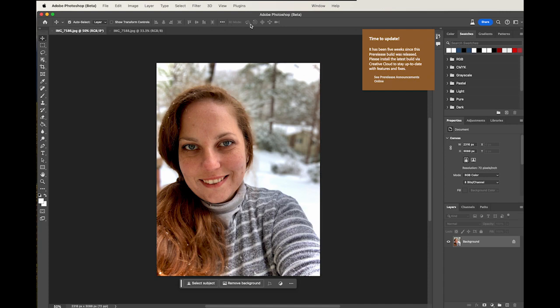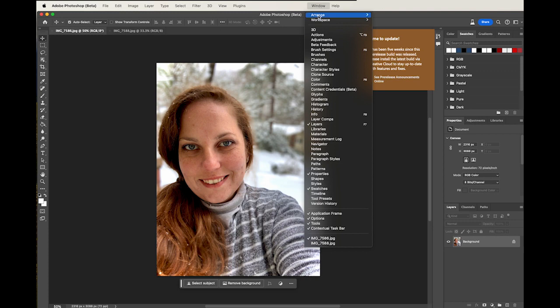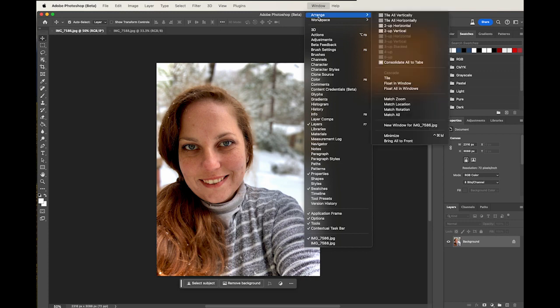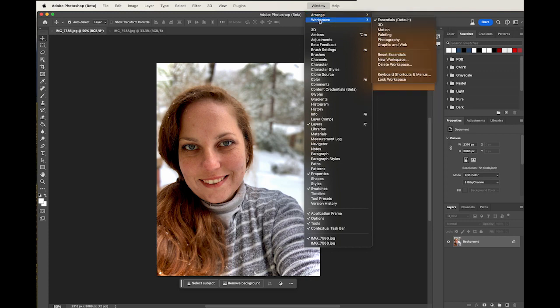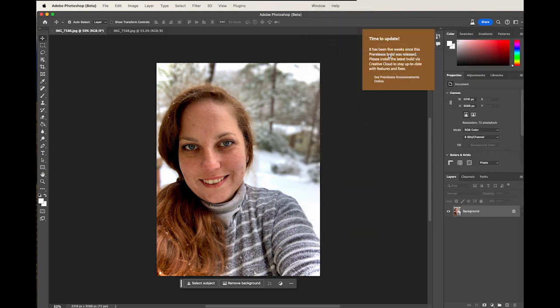And you can always reset your window under Window and Workspace. Now personally, I like the Essentials workspace. You can use whichever one is best for you. I'm just going to go ahead and reset it. This is normally the default when you open up Photoshop.